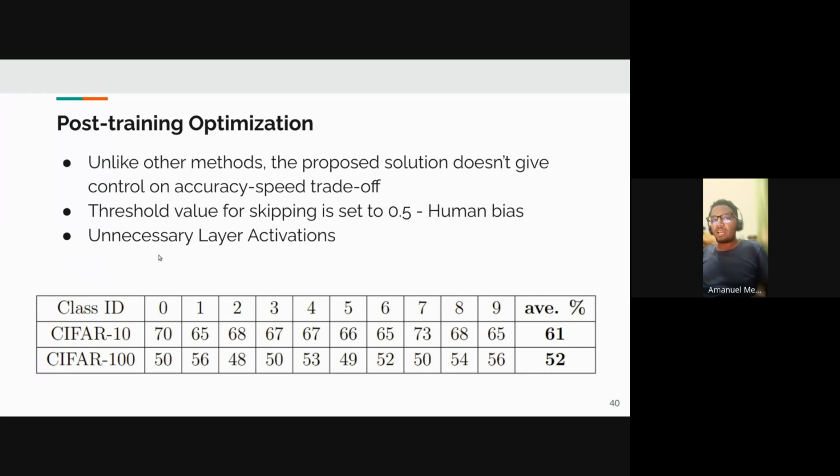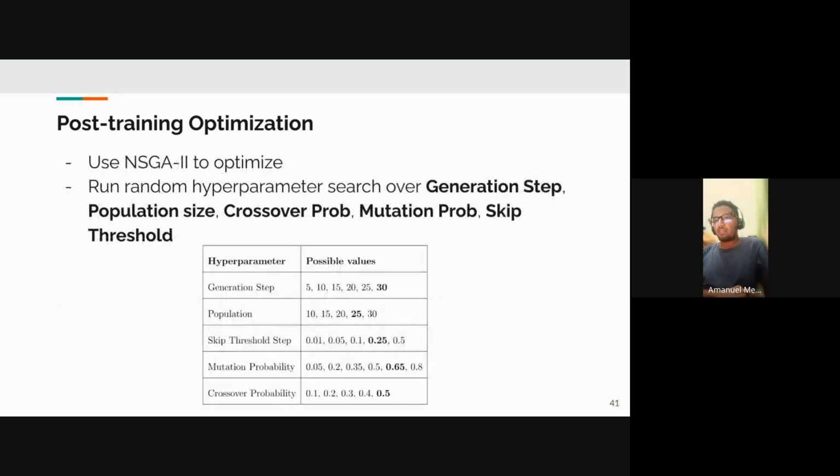The other is the unnecessary layer activations. Even though the model is still efficient, for each of these classes, around 61% of the images activate one unnecessary layer somehow. And I was curious whether we can apply some efficiency method to remove these unnecessary activations. And that's where I turned to NSGA.